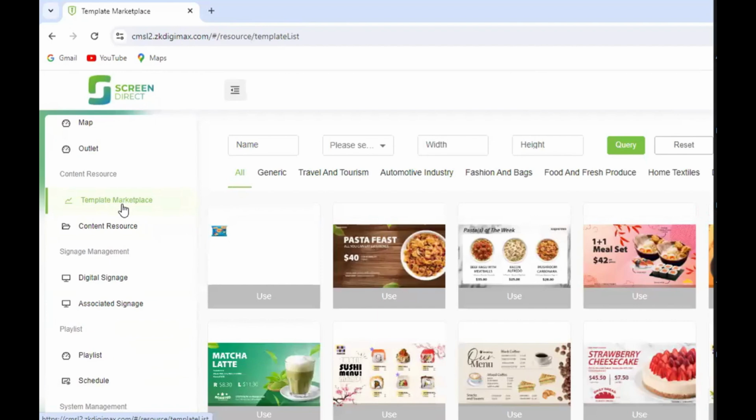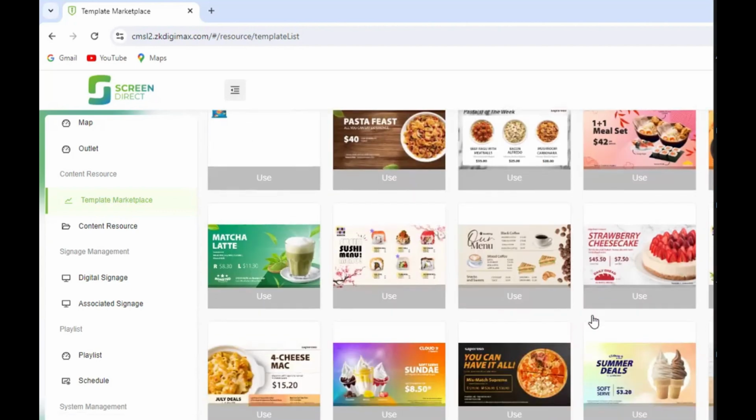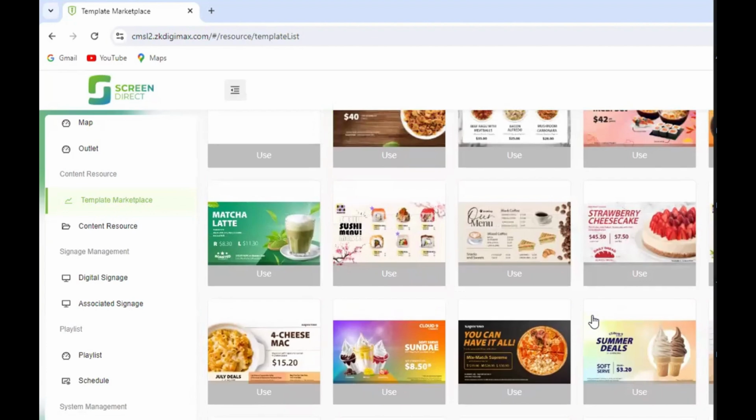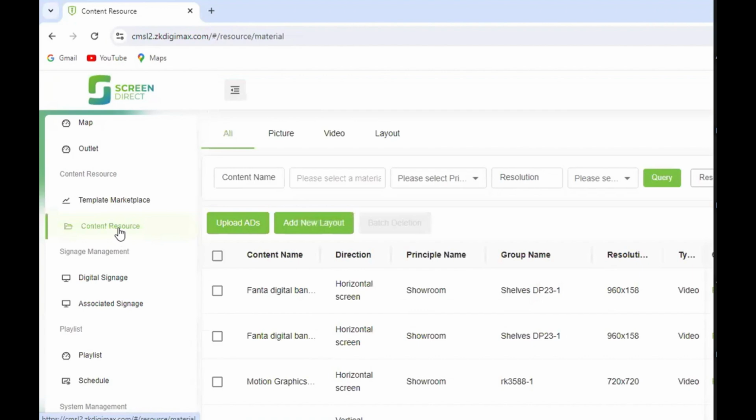Template marketplace means it is already created. If you need to choose from here, you can use these templates and everything. So no need to create your own; the software will support creating the templates. That's only one. Then the content resource. This is the important thing. Here we will upload our content and everything.